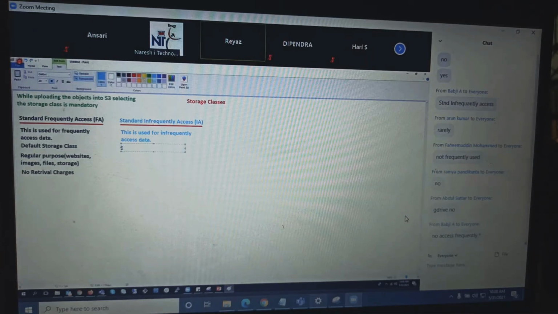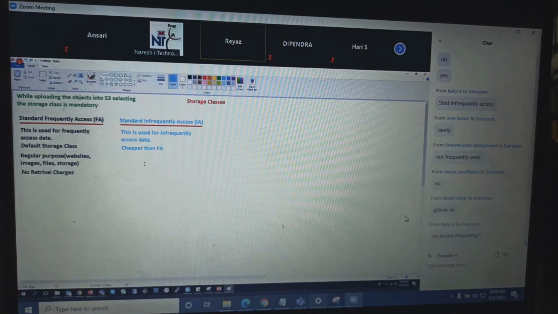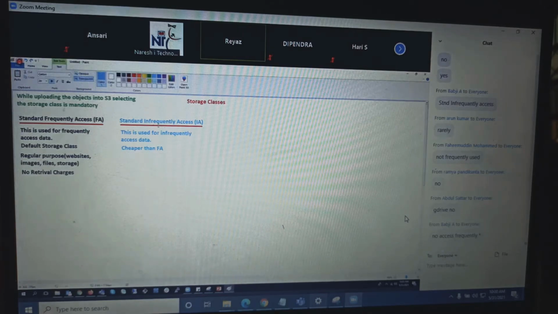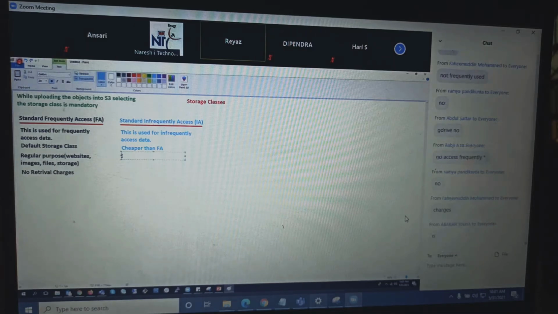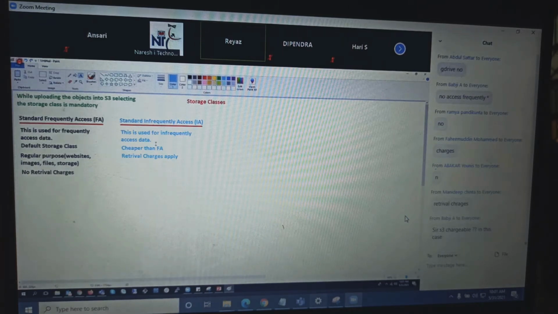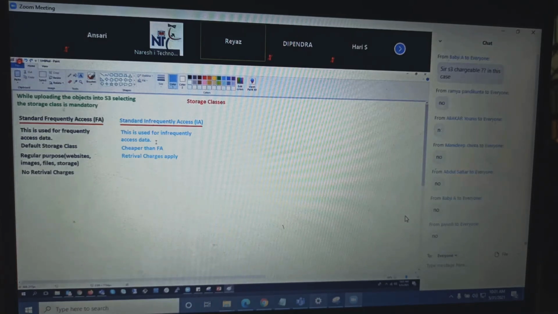And what is the difference, guys? It is cheaper than frequently accessed. You might think, sir, this is cheaper, so I will select standard infrequently and access it frequently. Is that possible? Keep this in mind: for infrequently access, retrieval charges apply. If retrieval charges apply, will you be able to access it frequently? No. S3 is chargeable. Definitely, it is not a free service.